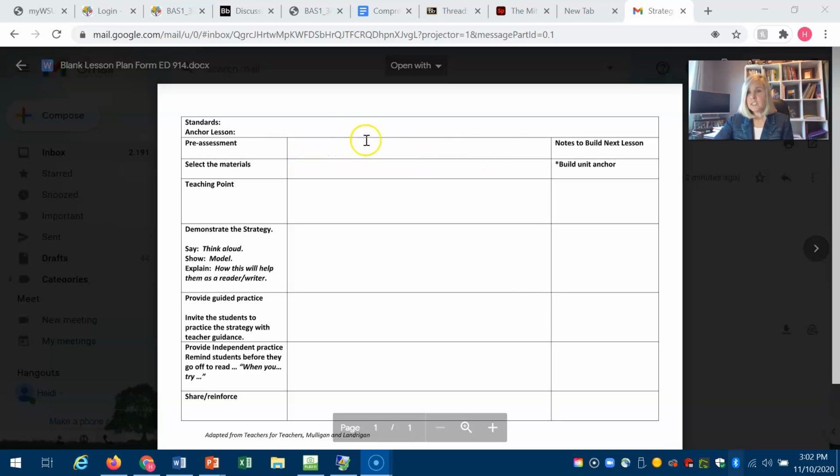Sometimes we'll have a pre-assessment question to really just launch students' thinking, activating their prior knowledge. So this is where you would be listing that type of questioning. And you would list your resources. And then what's your teaching point going to sound like?